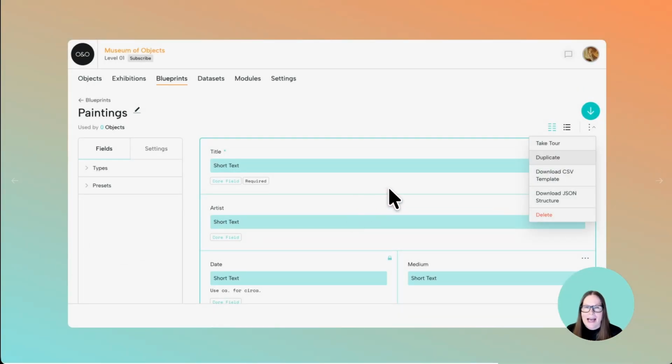Let's take a quick look at our options for a blueprint. So we're going to go to our action menu here at right, and you'll see a few options in the drop down. The first is that you can duplicate a blueprint. So this is a really nice way to keep working with the fields that you've added, but then you can duplicate for something new and add the fields that you need for that purpose. You can also download a CSV template that's going to give you all of the column headings according to your fields here, which you can use to upload object information as a CSV. You can also download the JSON structure for your blueprints. And then if no objects are using this particular blueprint, you have the option to delete it.